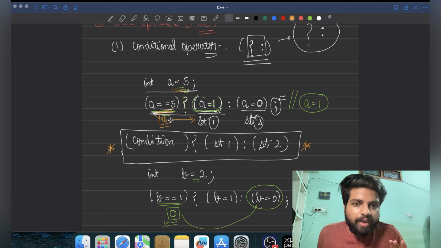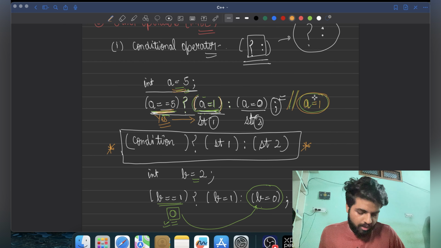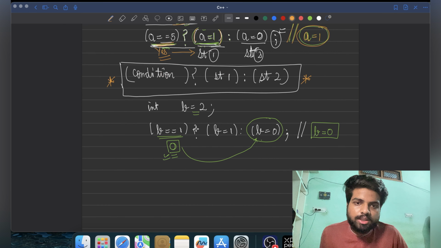That means if a double equal to 5, what will it do? It will convert a into 1. That means a is equal to 1. So at the end of the statement, what will a point to? A will point to 1. Simple. Let's go to the next example.